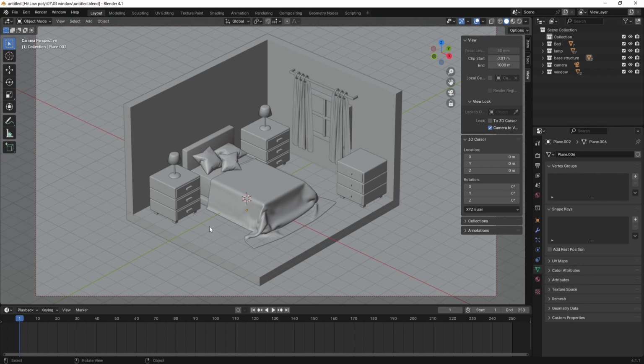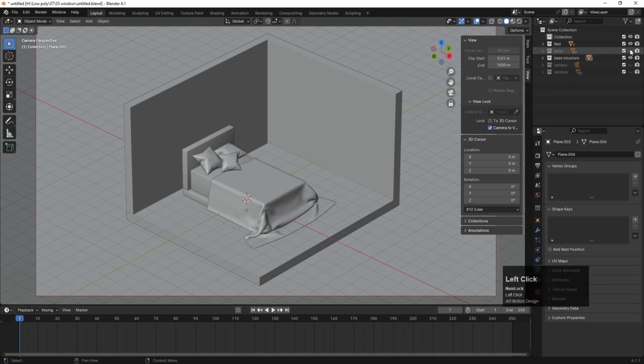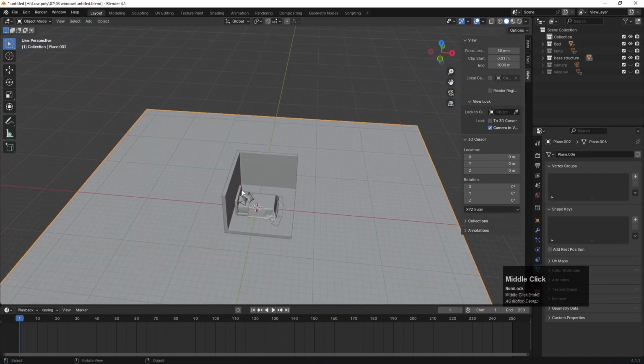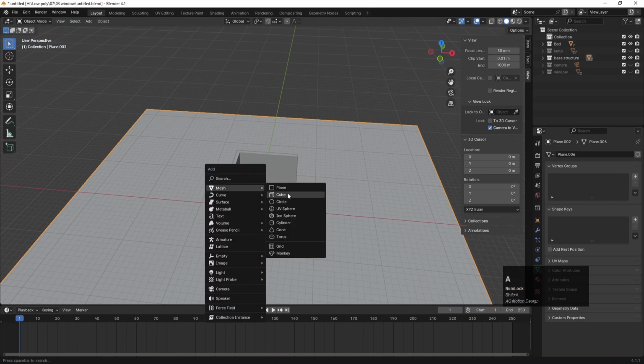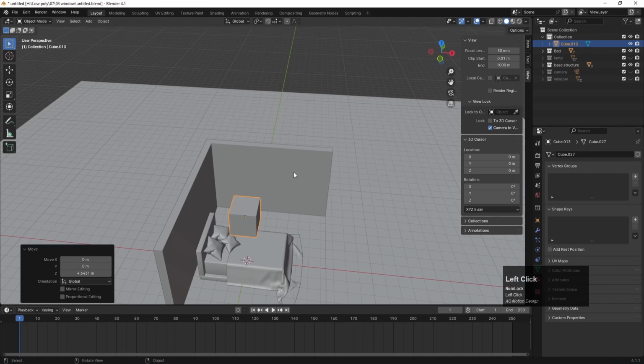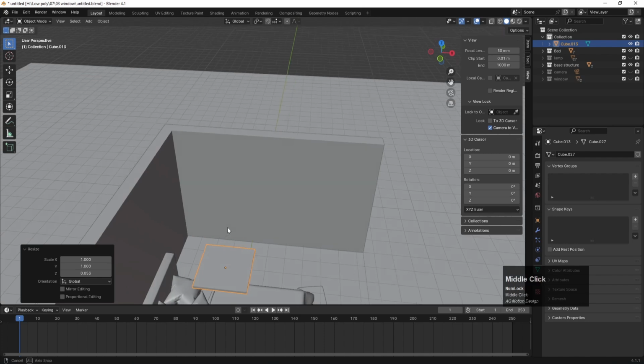Let's try to do that. Let's hide all of this stuff again, like these windows, like this lamp. Only the bed I'm going to choose, and let's hit 0 over here like that. Hit Shift A, go to the mesh, and we are going to select this cube, G Z, and try to bring this over here. Press S, Z, and try to scale it like this over here like that.